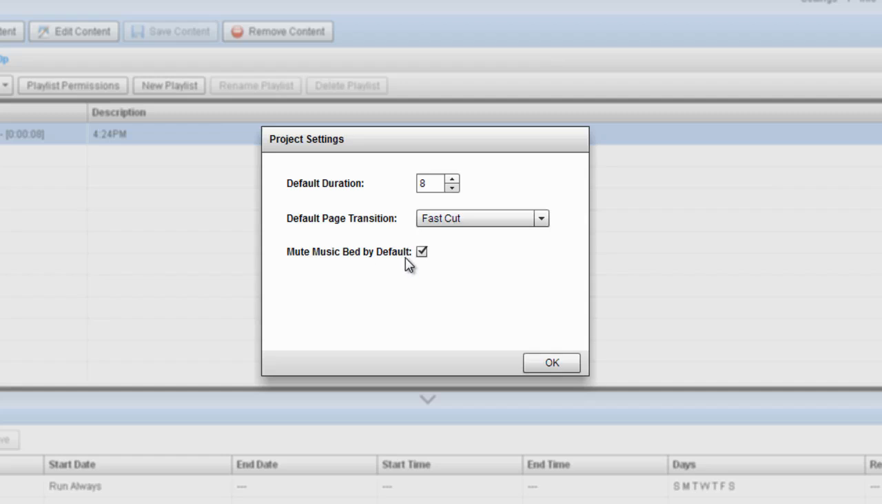Content properties and project properties give the user a wide range of flexibility on a per content basis on what is displayed and when it's displayed.